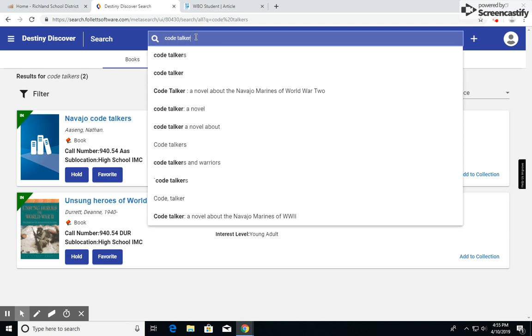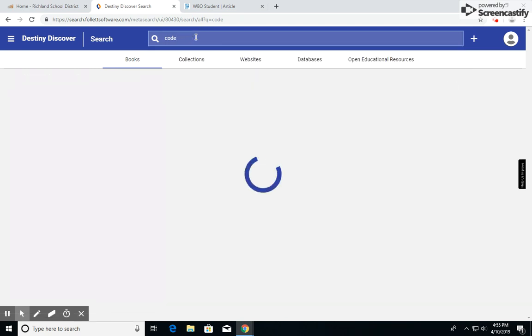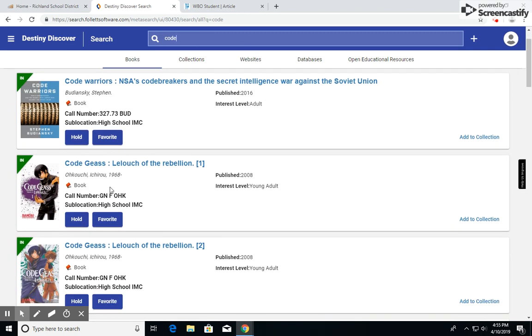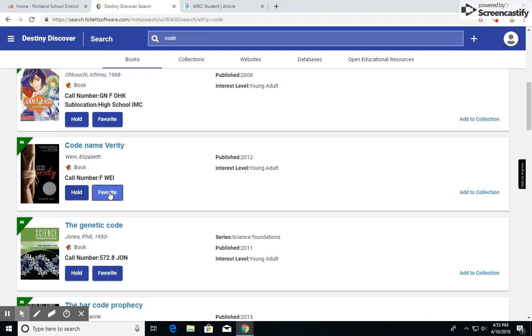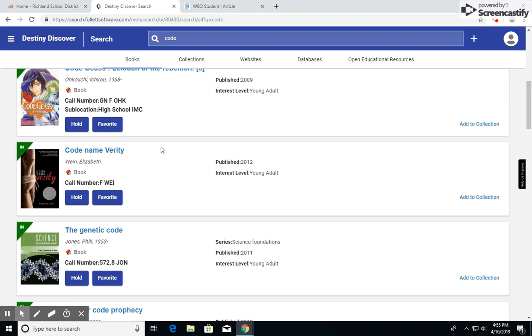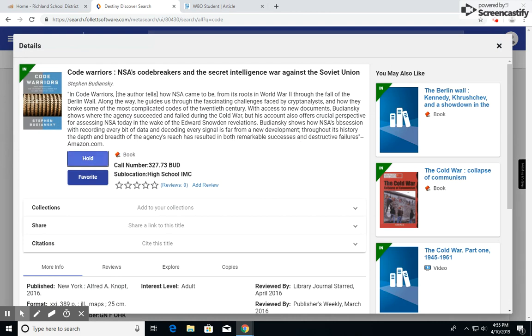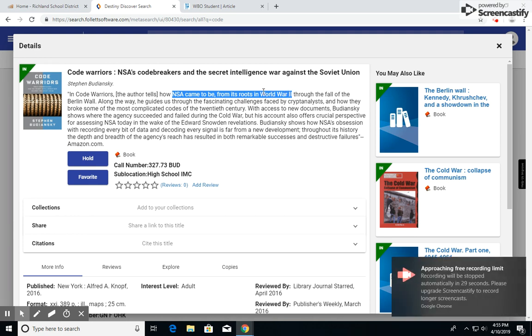Now we have 2 books here. If I want to broaden my search a little bit, maybe I just type in code. And, well, obviously graphic novels aren't relevant. Neither are the fiction books. But here popped up this other one, and it says Codebreakers and the War Against the Soviet Union. Now you might think this isn't relevant because you're saying I need World War II, not Soviet Union. But if you click it, you can see that it tells how the NSA came to be from its roots in World War II. So you might find some additional information in this book.